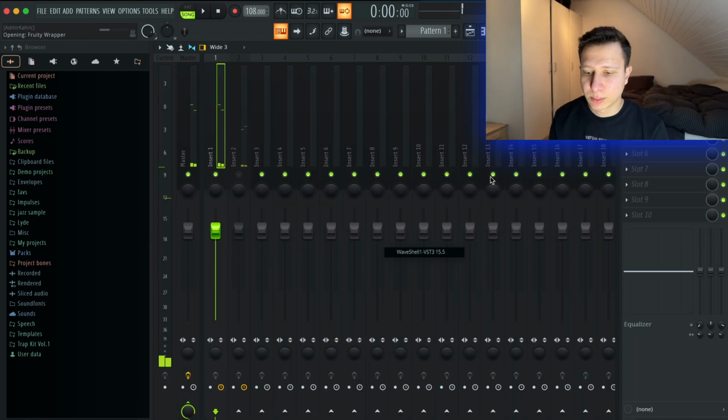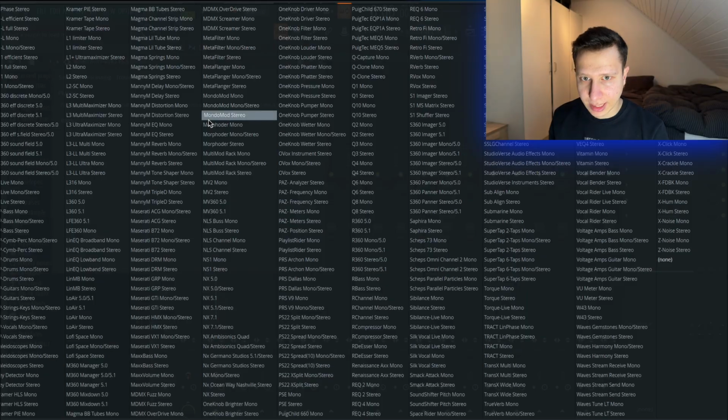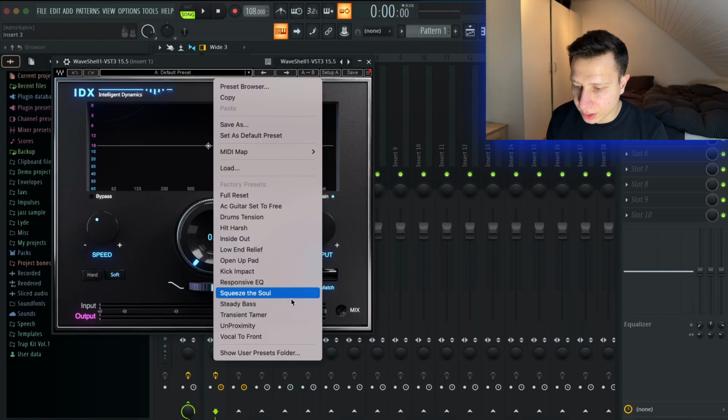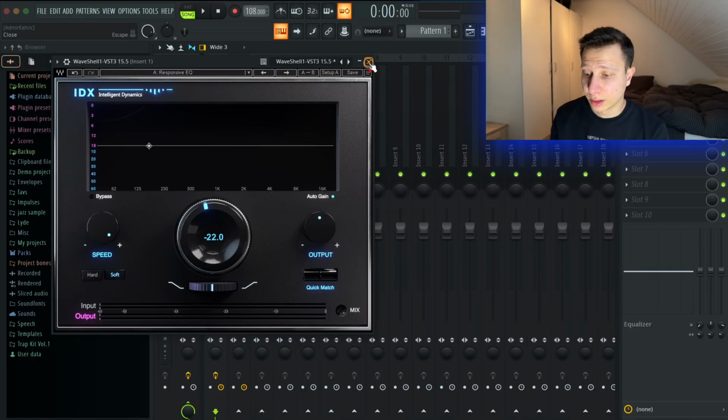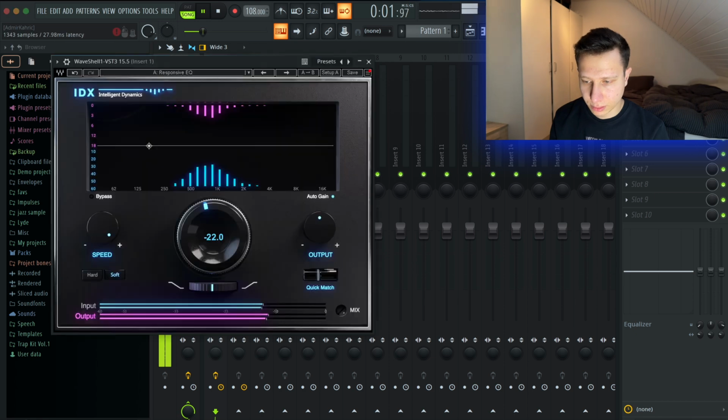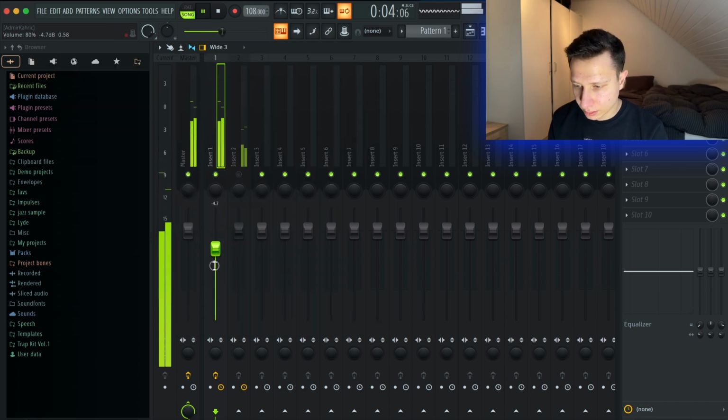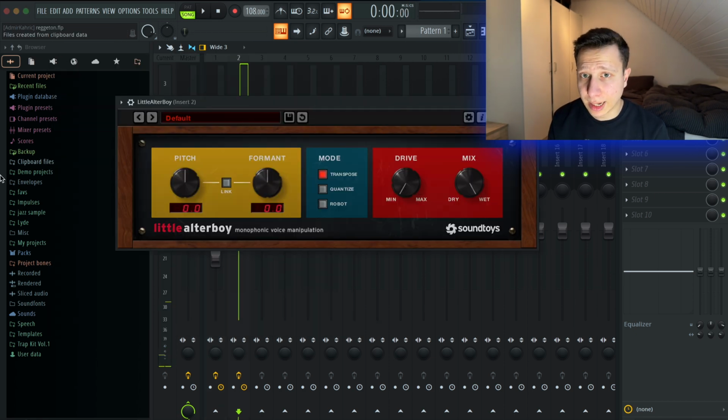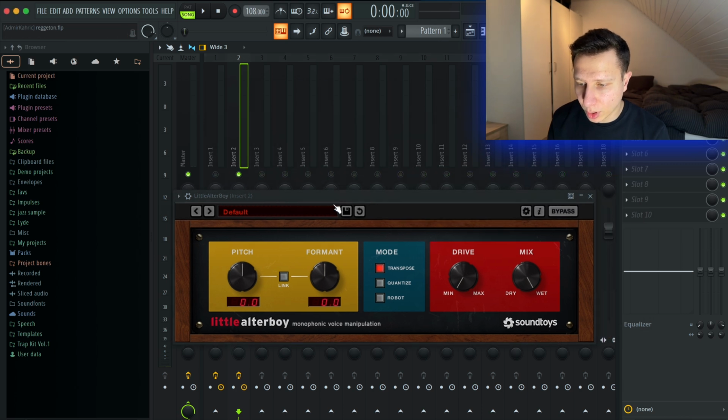I actually really like this plugin from Waves. It's called IDX. It has this responsive EQ, and I actually think it's pretty good. So I'm also going to add this little altar boy on the second part right here.